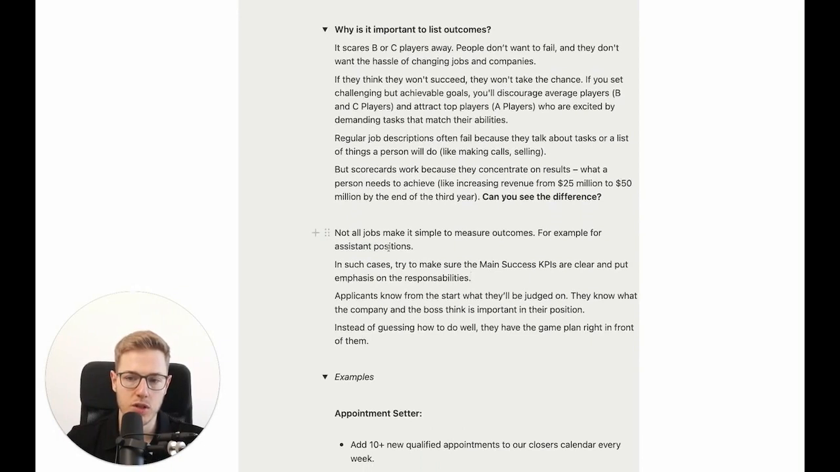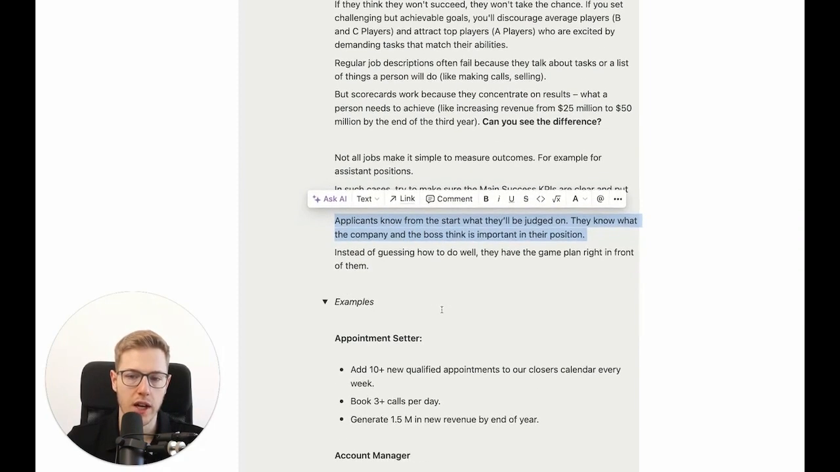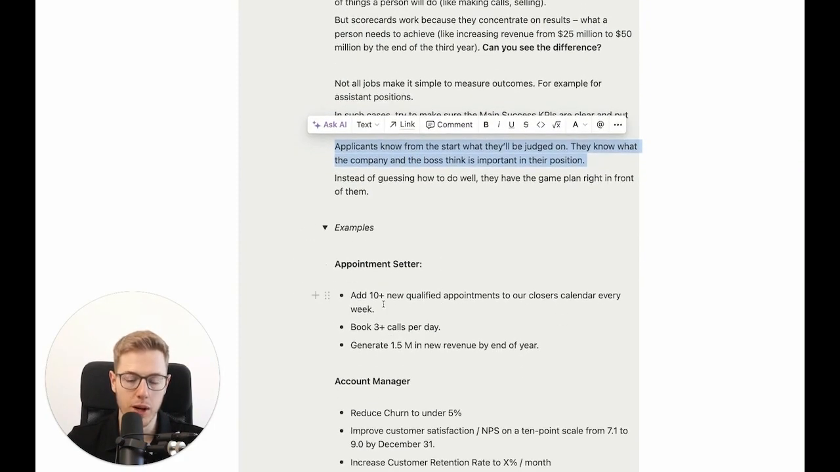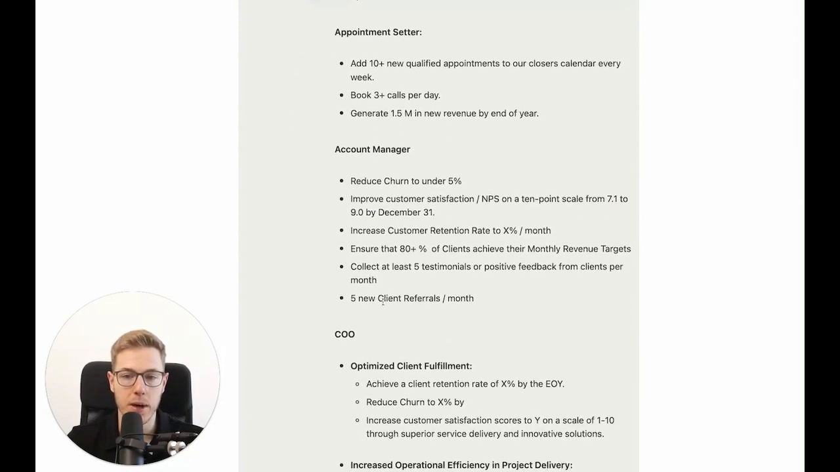For some positions, like assistant positions, it's not so easy to measure the outcomes, but at least you want to make sure the main success KPI are clear and you emphasize the responsibilities. The key is that everybody knows what they'll be judged on, and you have a game plan for everybody. So the more numbers and the more things you can measure, the better, okay?